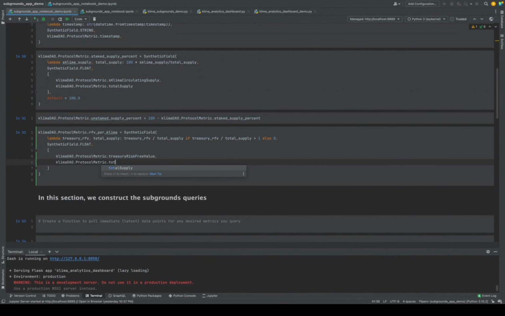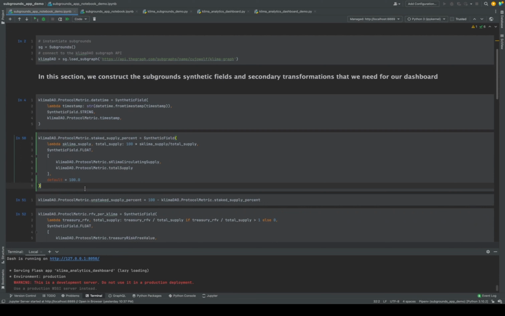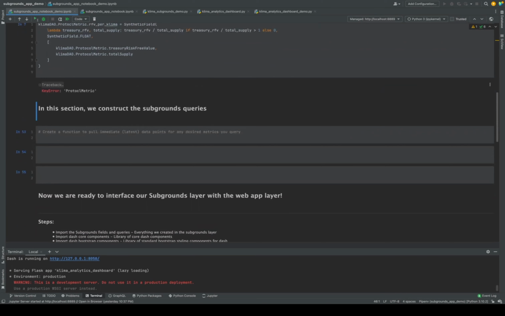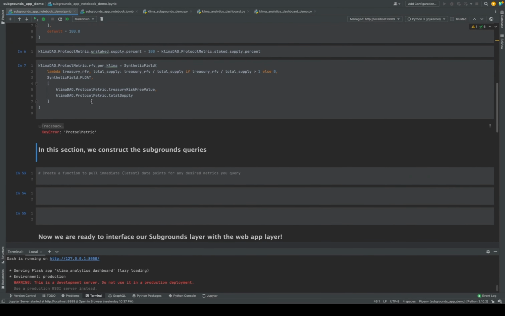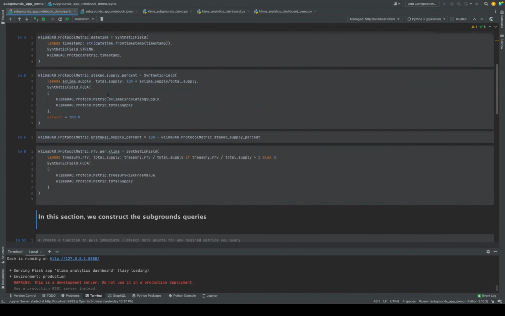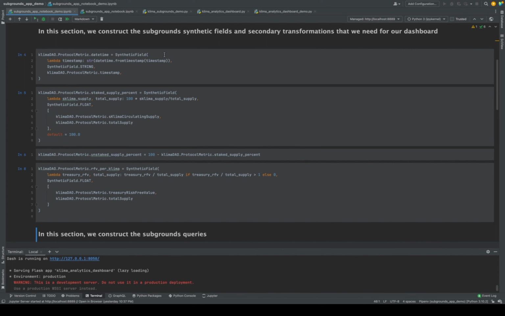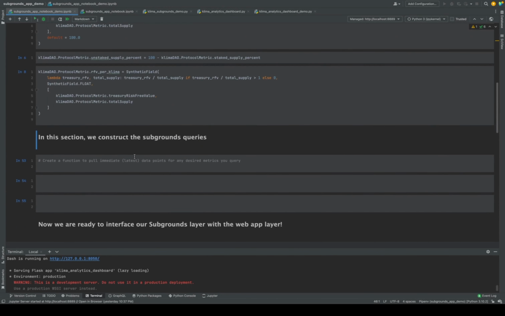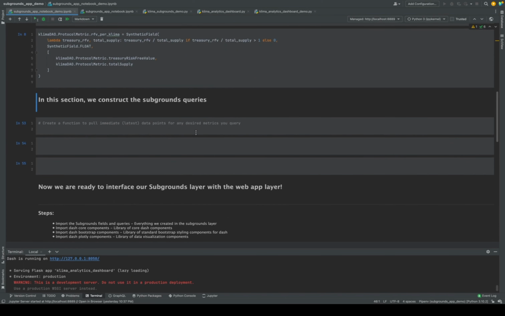All right. So let's go ahead and run this as well. Let me make sure. I just realized I've not been checking. Let's see. There we go. Awesome. We are good. We have constructed our synthetic fields for timestamp, a synthetic field for staked supply percentage, which allowed us to derive the unstaked percentage, and a synthetic field for the RFV per klima using entities that existed on the subgraphs themselves. So now let's go ahead and construct our queries.